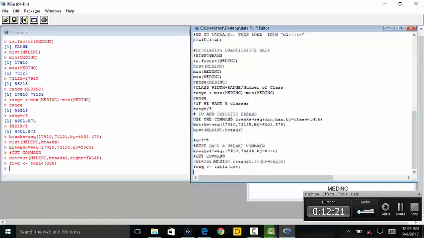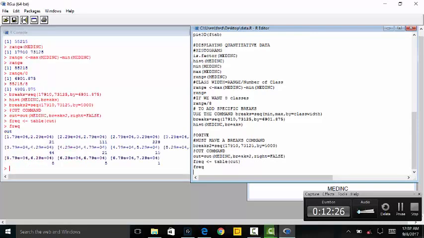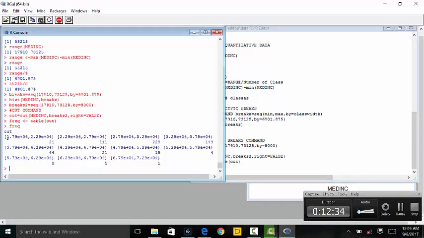So we can then type in freq and then run that line, and it's going to tell us the counts. 1.79e4 means 17,900 and so on and so forth, and it'll tell us how many are in each.